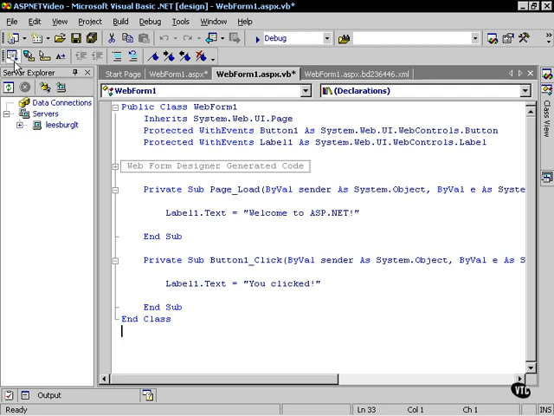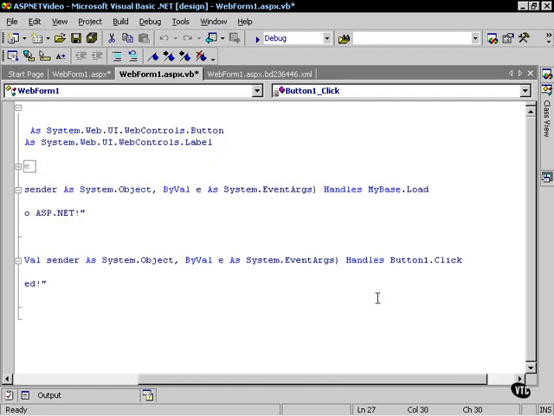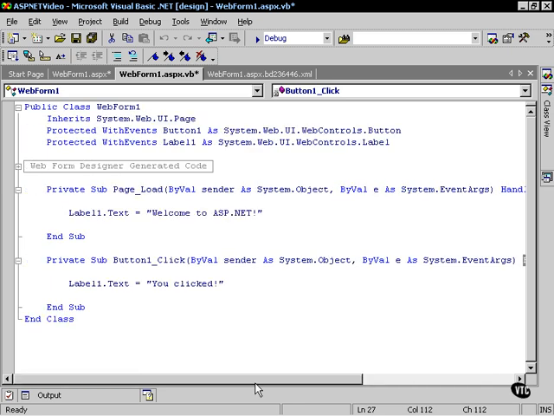On the page load event, you'll notice I set the Label1 text equal to welcome to ASP.NET. That's what you saw when you first opened the page up. Then the Label1 text was changed to You clicked whenever the Button1 click event was raised. And notice handles, this handles Button1 click.